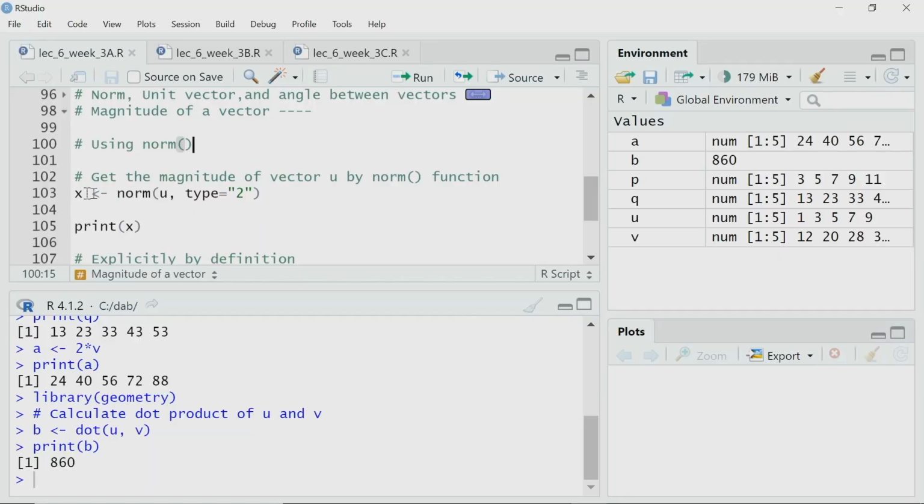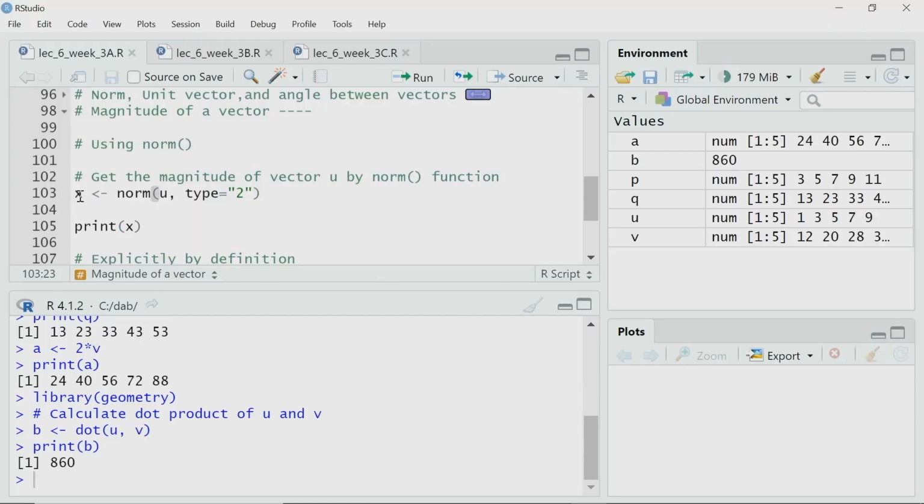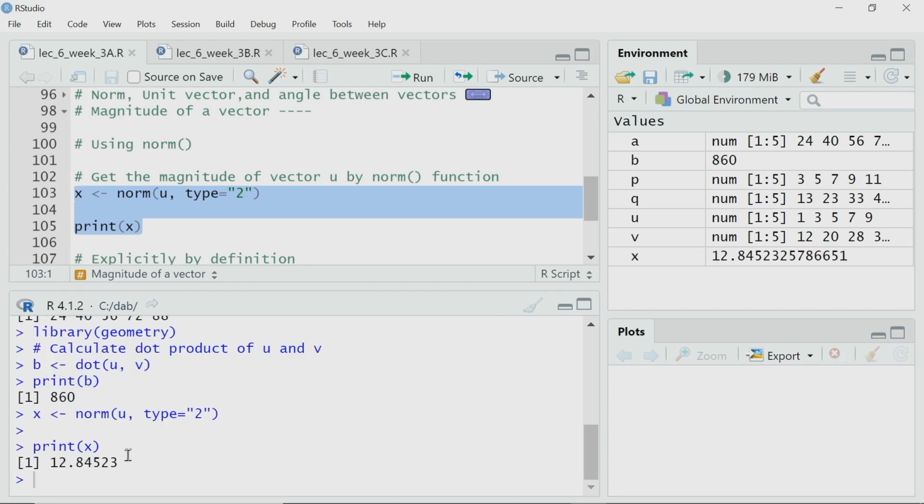So, what I am doing in this line, I am saying that okay, you calculate the norm, I am calling the norm function, and I am giving two inputs, two arguments. u is the vector for which I want to calculate the magnitude, and I am writing type is equal to 2. So, I am asking it to calculate the second norm, and it should assign that value, that will be a scalar value, to x, and in the next line I will print that value. So, let me execute both of them together. It says the second norm or magnitude of my vector u is 12.84 something. So, I have calculated the norm.